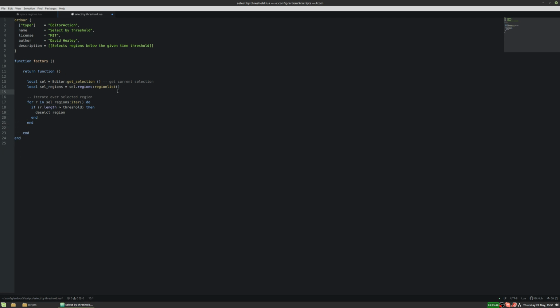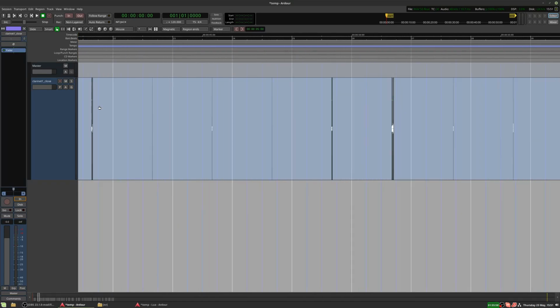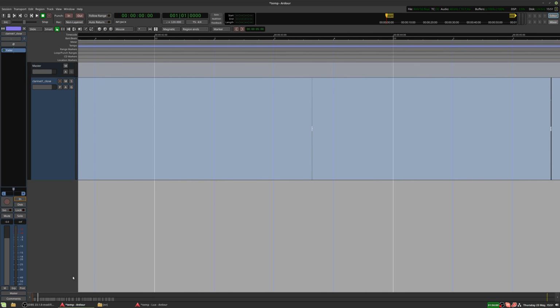So we need to declare a threshold, so we'll have a local variable, and now, how long do we want this to be? I still haven't worked out if that was milliseconds or seconds or frames or whatever. Well, it definitely wasn't seconds. Let's have a look at this again.